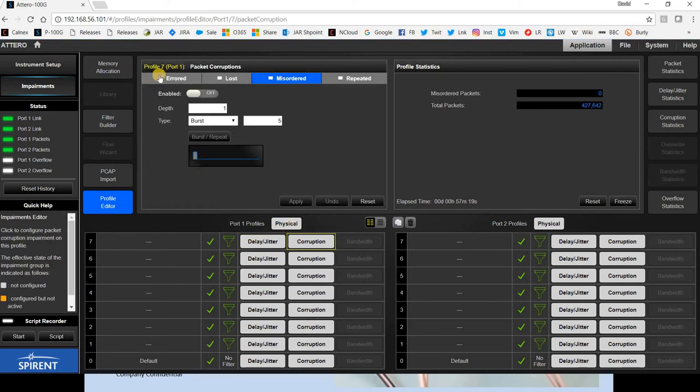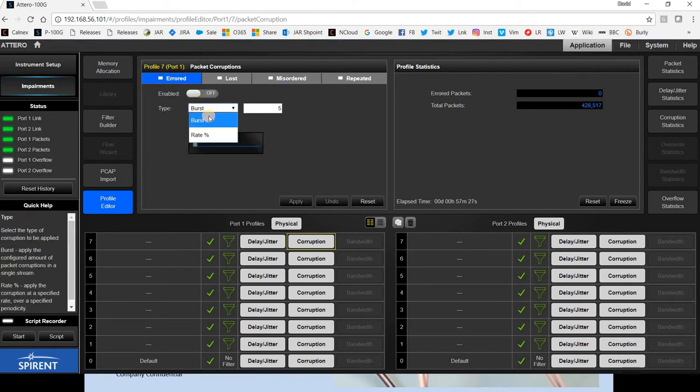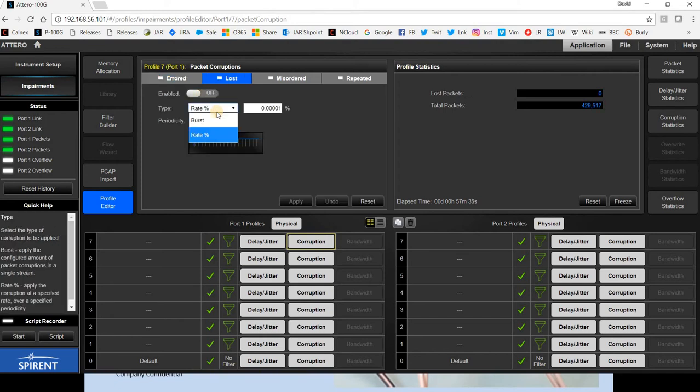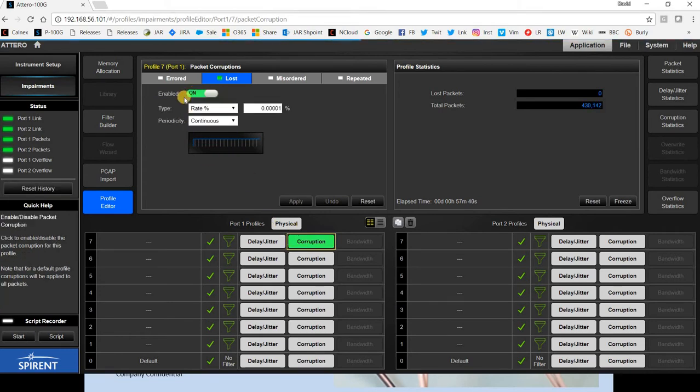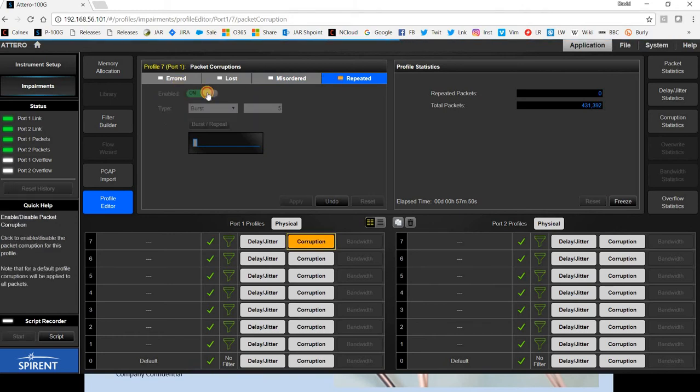In terms of packet corruption, you've got error packets, lost packets, misordered packets, and repeated packets. Let's go to error packets, where you have a burst or a rate. Again, you simply turn these on and off, and you get a burst or a rate. And you saw the orange button going on corruption when you do that. Lost packets, again, you can have a rate or a burst. Turn it on, it goes orange here, turn it off. Misordered packets, again, a simple radio button for turning on and off. And repeated packets, again, a simple radio button for turning on and off.